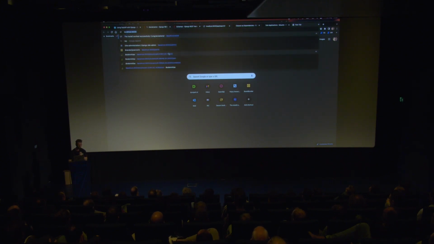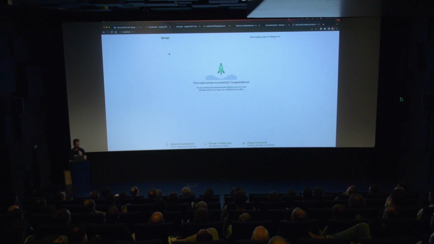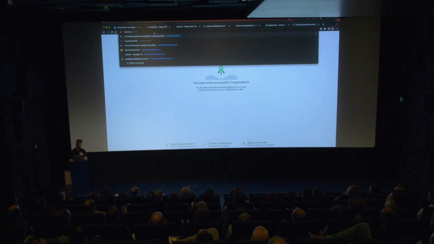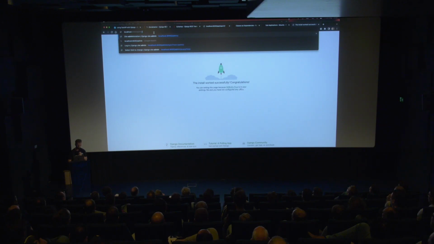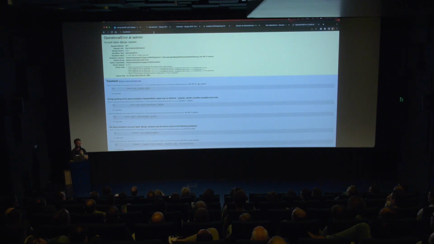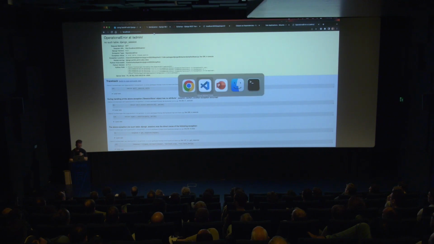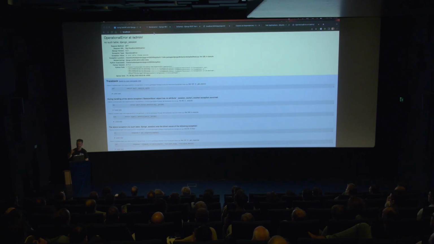So I can go to localhost. Django works, right? But it's in debug mode. If we now go to admin, it probably won't work because I have to log in and there's not even a database. So let's get started with a database, because otherwise I don't have anything.